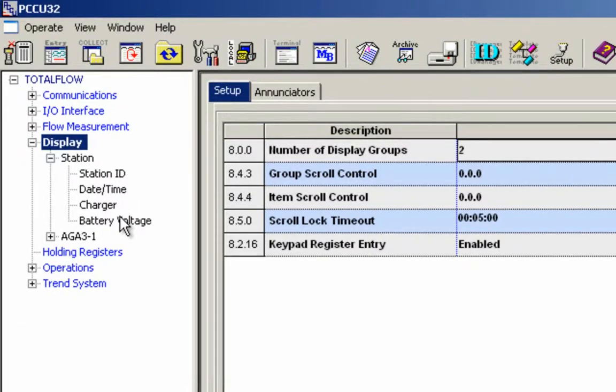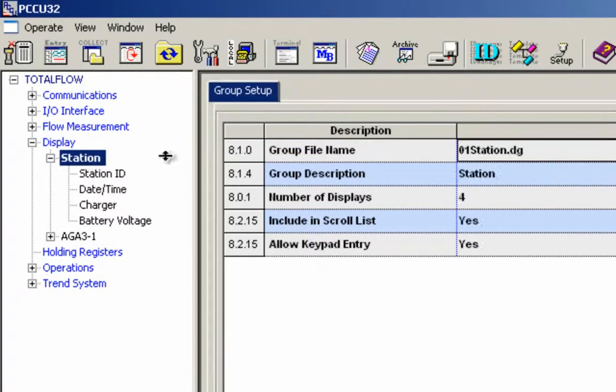And so if I go ahead and open up station, click on it, on the right hand side you can see my group file name is o1station.dg. My group description is station, so that's what you see over here on the left side, just the name station. Underneath you notice we have four displays turned on, so number of displays is 4.